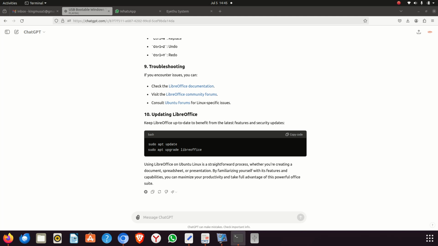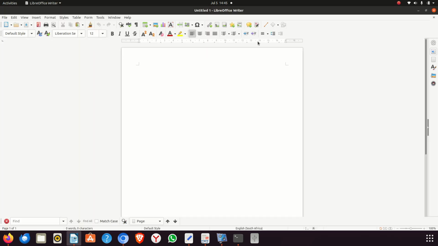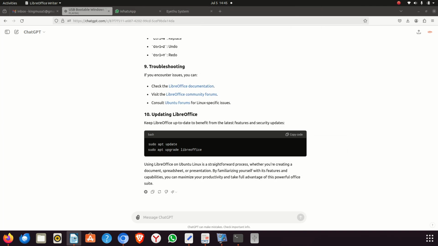2. Launching LibreOffice. To start LibreOffice, you can use the following methods. Using the Application menu. 1. Click on the Show Applications button in the lower left corner. 2. Search for LibreOffice. 3. Click on the desired LibreOffice application: Writer, Calc, Impress, etc.